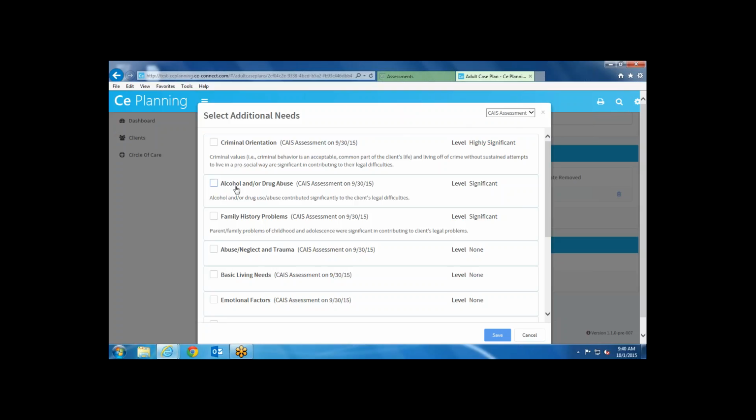So you'll notice next to these we have alcohol and drug abuse. This was actually a need based off of the case assessment on 9/30/2015, being yesterday's. So once again, these all will update based off of the previous assessments that are done in CE Assessments. Now this need description and severity level is all based off of NCCD's records. So these are all things that they've told us to incorporate.